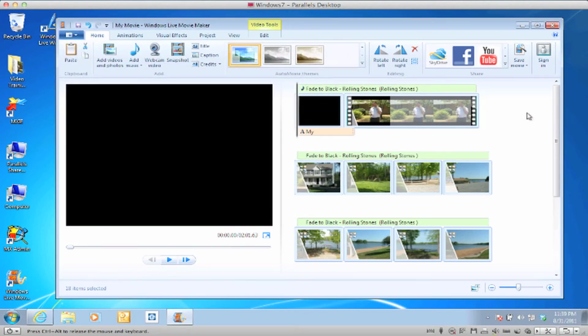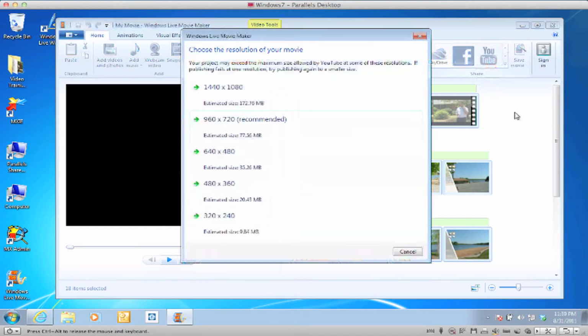Yours will probably come up with some type of how do you want to render this? What size do you want to render it? Choose whatever is most appropriate for you. For everybody else, if you've got a YouTube channel, all you have to do is click on this YouTube button, and it's going to say what size do you want to upload it, and it's going to give you a menu here. I would recommend that 960 by 720 or 640 by 480 are probably the only two that you want to choose. If you get too much bigger, you see it's 172 meg. That's pretty big.